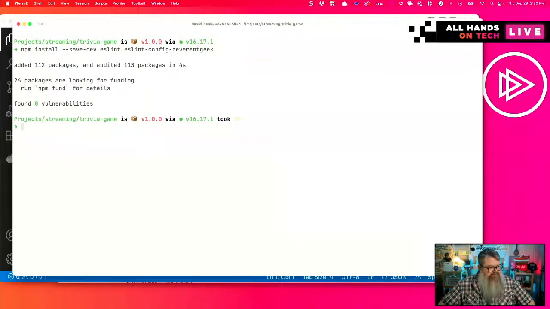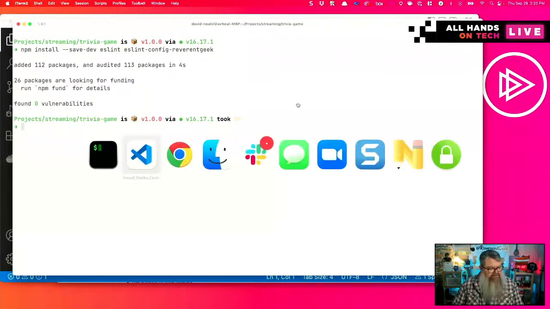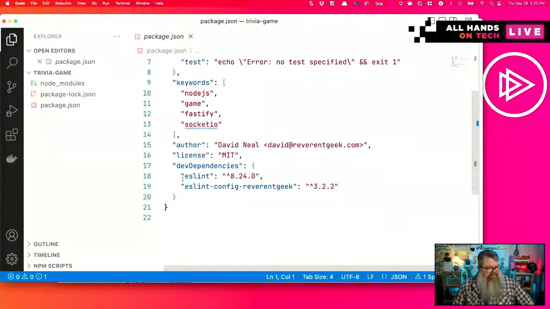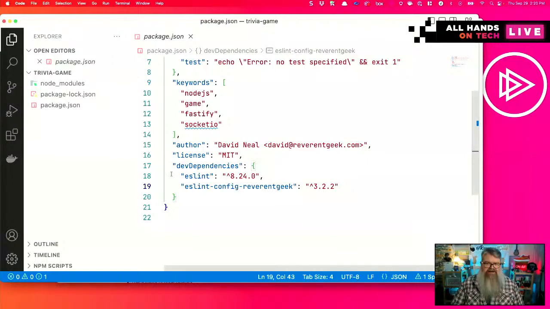All right. So if we go back to Visual Studio Code and look at package.json, we now see that we have two developer dependencies in our package, and there's also a package lock file that is keeping track of the different versions of dependencies that we have installed.